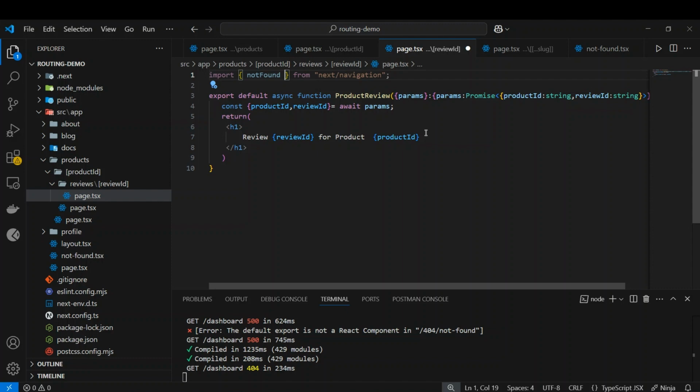It is for the review ID. It is for the review page.tsx for the review ID. Okay. And we want that if the review ID is greater than 1000, then we want to show our custom 404 page not found error.